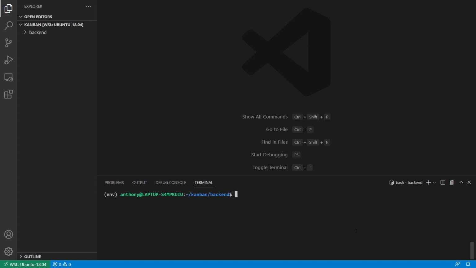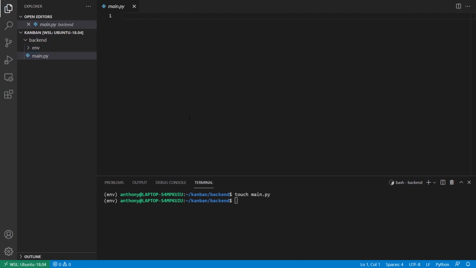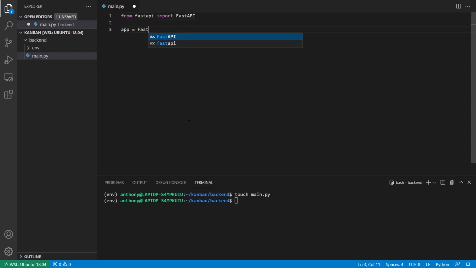So inside of backend, I've installed the things that I need for now. So I'll create a file called main.py. This is where all the code will live. Not too much code in our backend, so I've decided to put it all in one file. And here I'll just start up an app. So from fastapi import FastAPI, and then I'll create the app object.